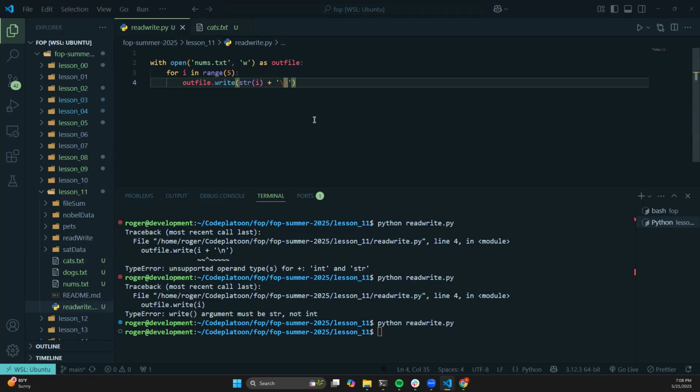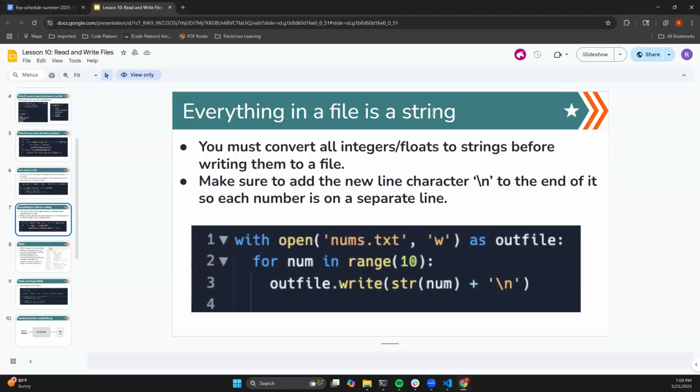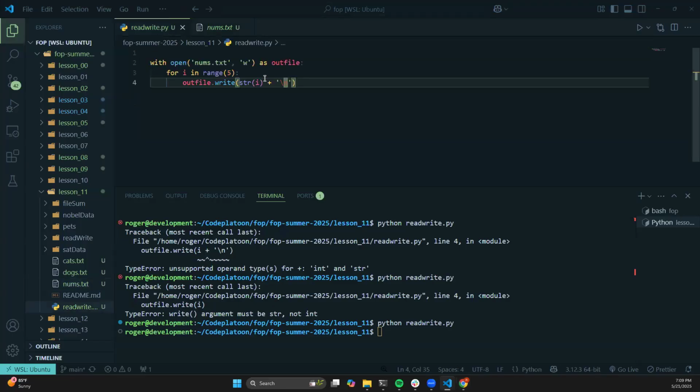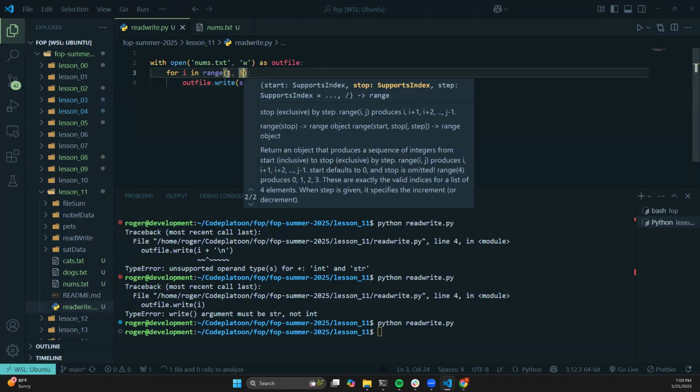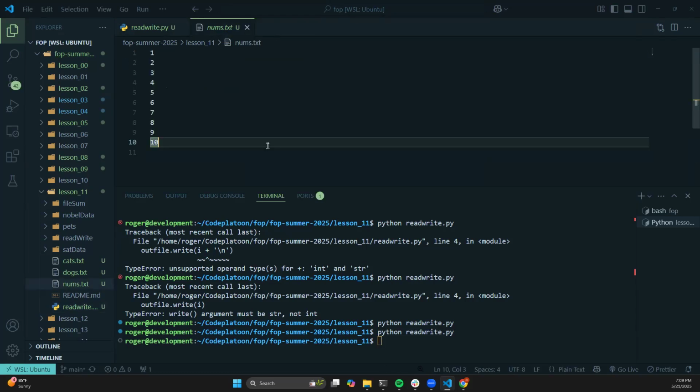What the heck? Oh, that's cats.txt, my bad. I was like, what happened? Why are there cats when there's supposed to be numbers? Something to consider is that you must convert all integers and floats to strings before writing them to a file. And then make sure to add a new line character to the end of it, so each number is on a separate line. And then let's do range of 1 to 11 to get the 1 and 10. Here we go.